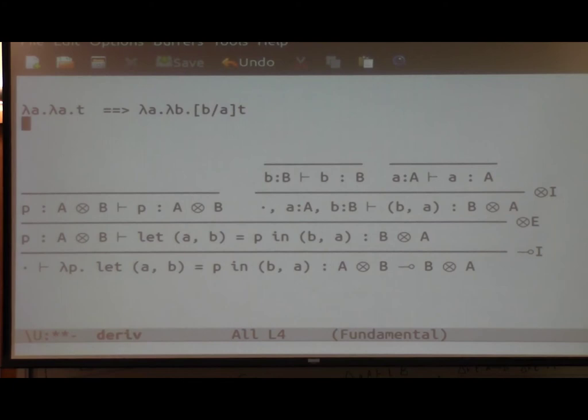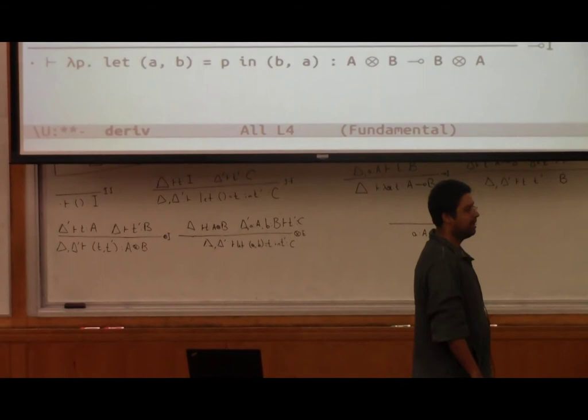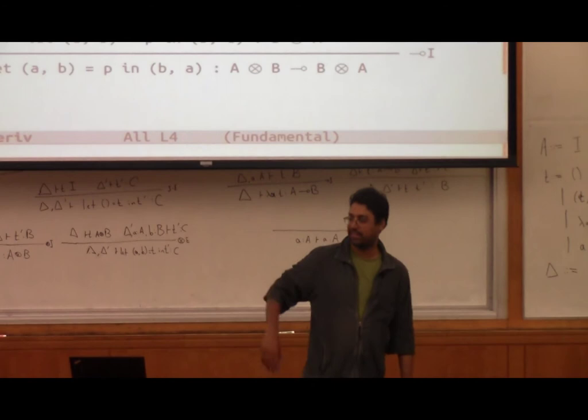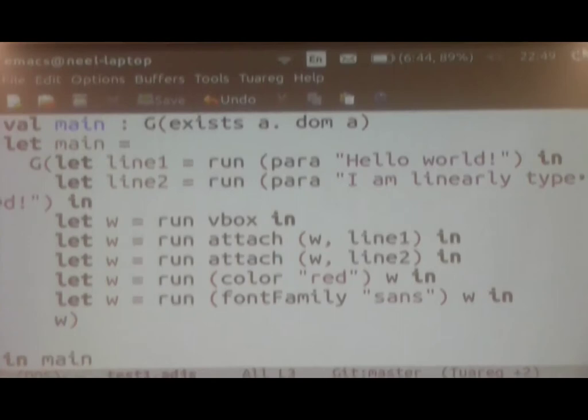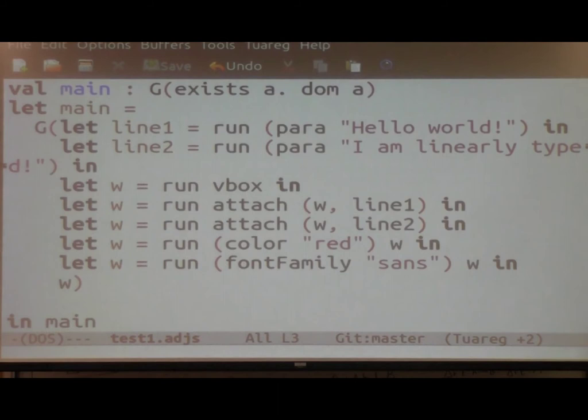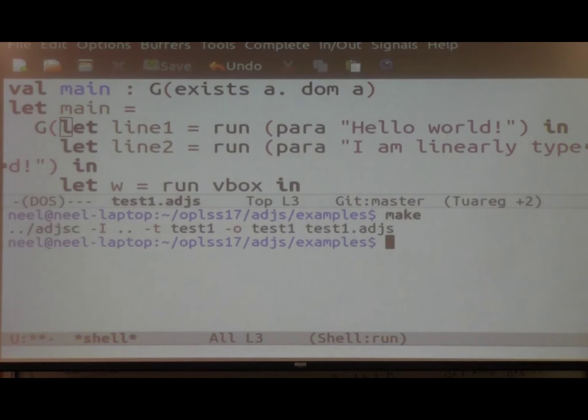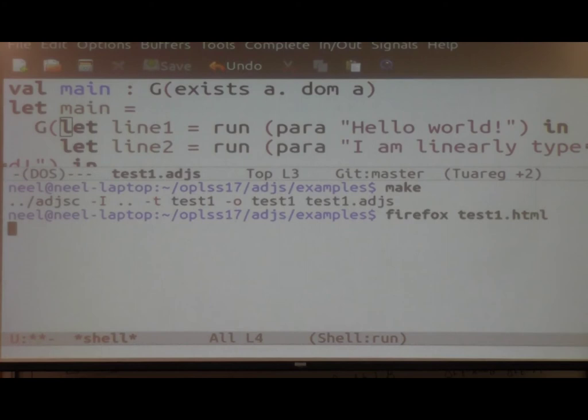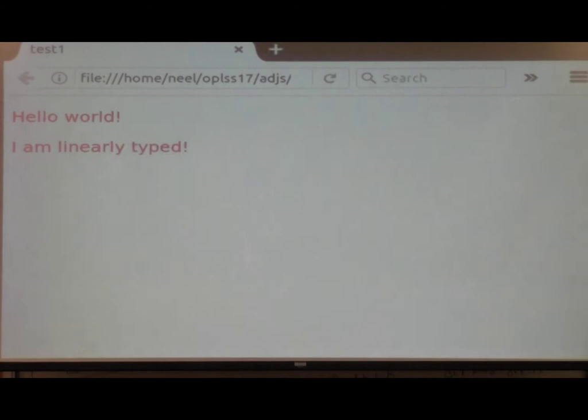What is para? P-A-R-A. Para. Oh, that's the HTML paragraph tag. This I'll show you in a minute. If you're really curious, what this is doing is it's building a little HTML document and throwing it up on the screen. So if you shell. Okay, so let's make it, and now test one HTML. So there we go. That's what it's doing.